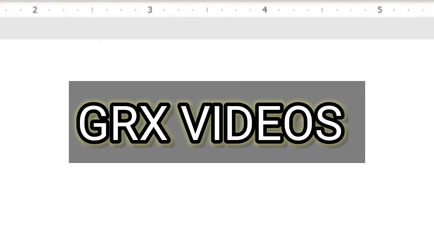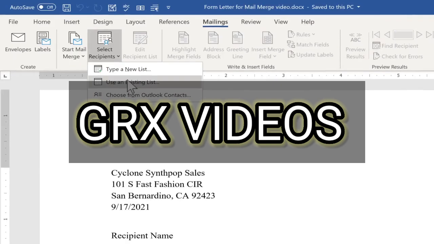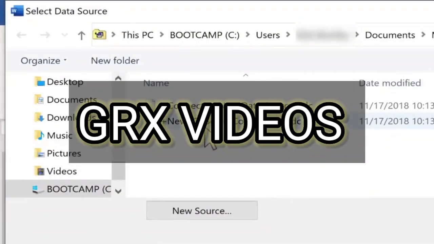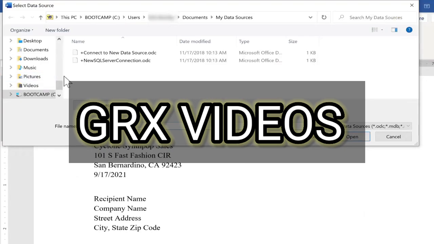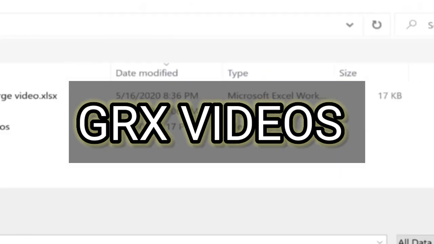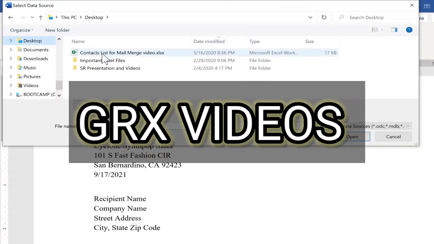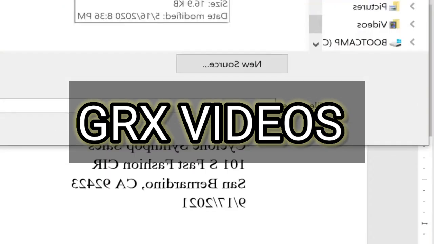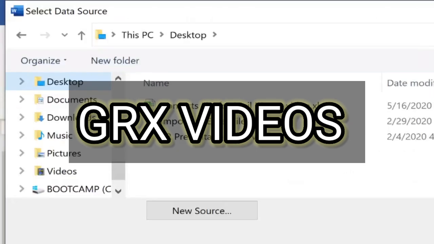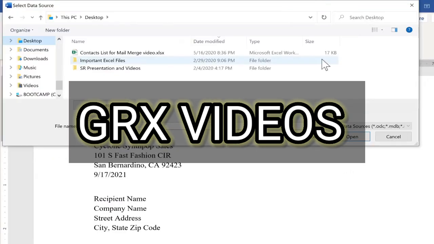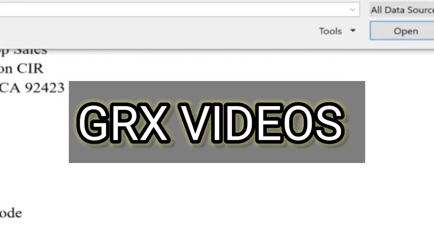The option I really want to use is the second one, Use Existing List. So I click there, and hopefully I know where I stored that Excel spreadsheet. In my case, I stored it on the desktop, so I can just click there, and there is my contact list for the mail merge. In your case, you may need to browse your documents, you may need to search your computer in order to find where you stored the source spreadsheet. But there it is for me.